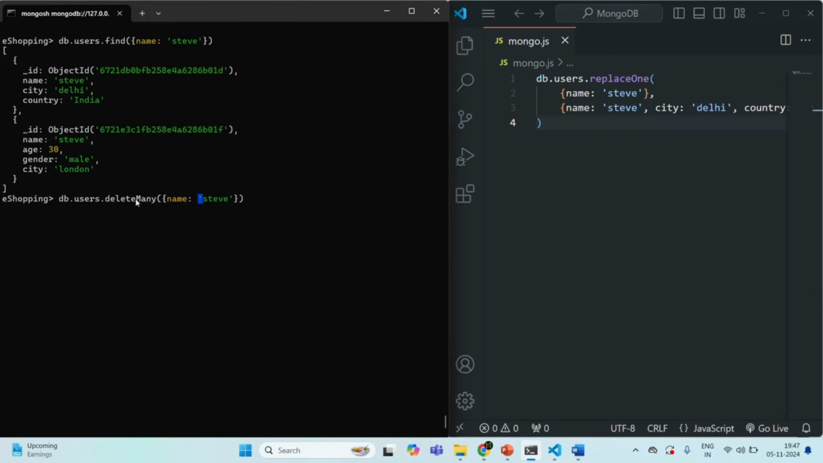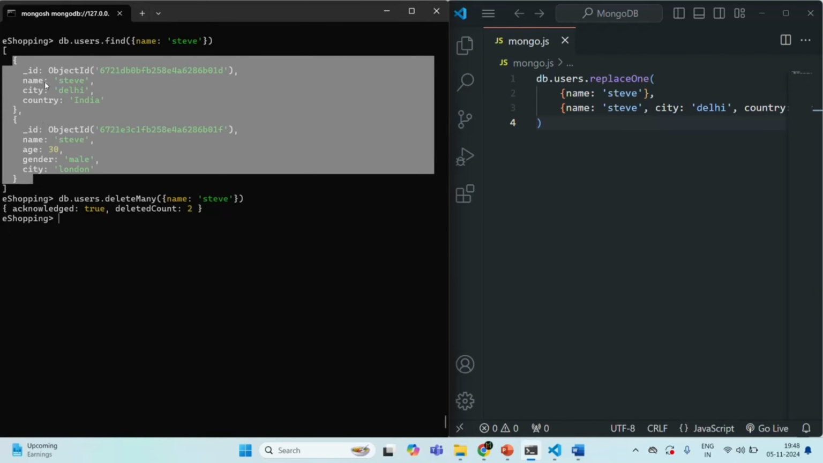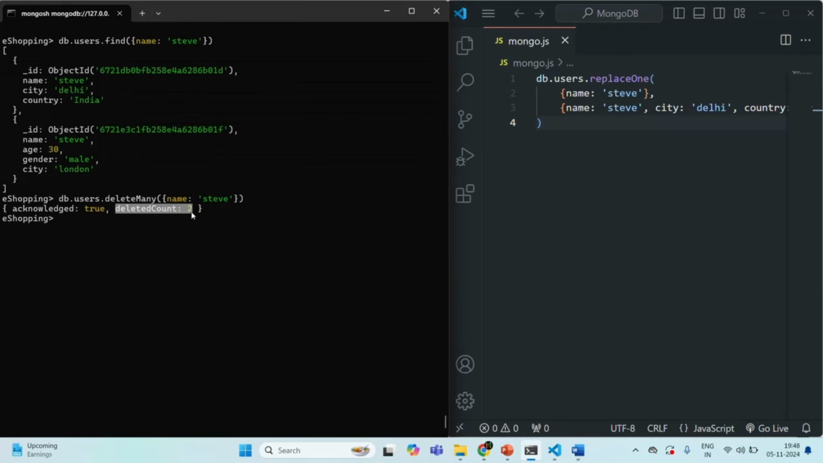So this deleteMany method is going to filter all the documents where the name is Steve, and it is going to delete all those documents where the name is Steve. Okay, so using the deleteMany method, we can delete multiple documents at a time which match the filter criteria. If I run this command, you will see that the deleted count is 2, because with this filter criteria, deleteMany will find these two documents, and once it finds them, it will delete both of those documents. And that's why the deleted count here is 2.